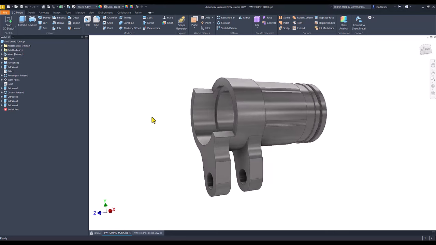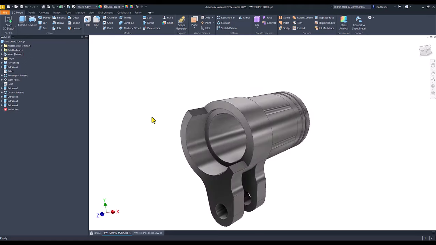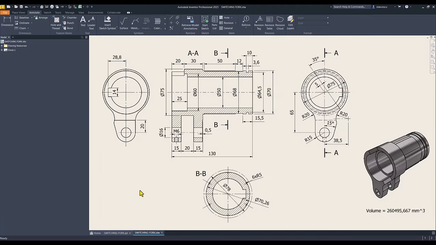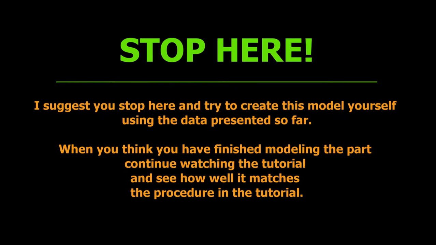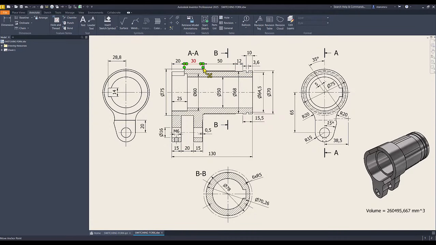Hi my friends, today we model this interesting part taken from industry. The name is switching fork and the drawing is right here. We start by creating this revolution part together with the internal volume. Dimensions are here, I don't repeat them. So let's start.